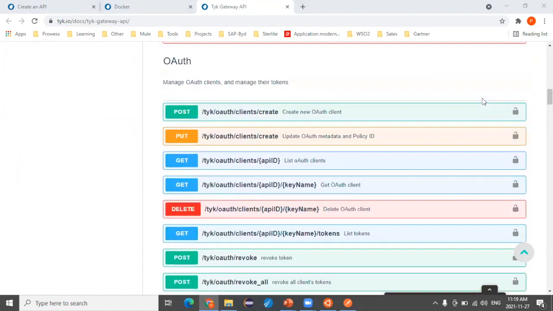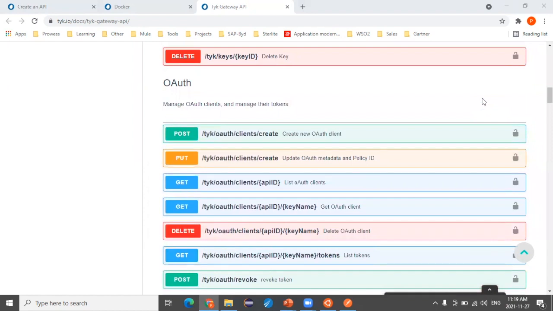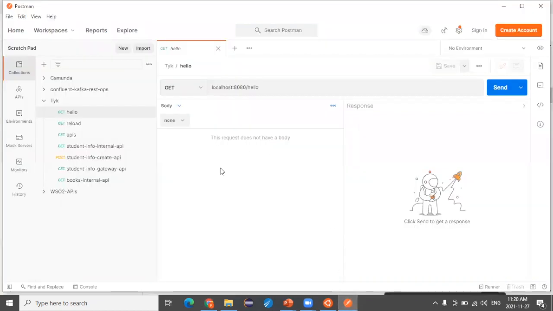We don't want to go through all of this at this time, but all we are going to do is a minimal setup. That is, first check if the server is running, and then actually configure the backend API, the student info app API, if you remember, into the API gateway. So let's go ahead and do that right now. I have the ones that are needed for us on Postman here.